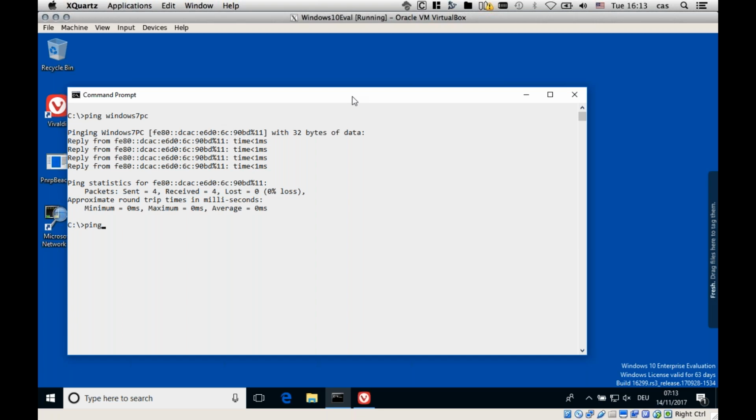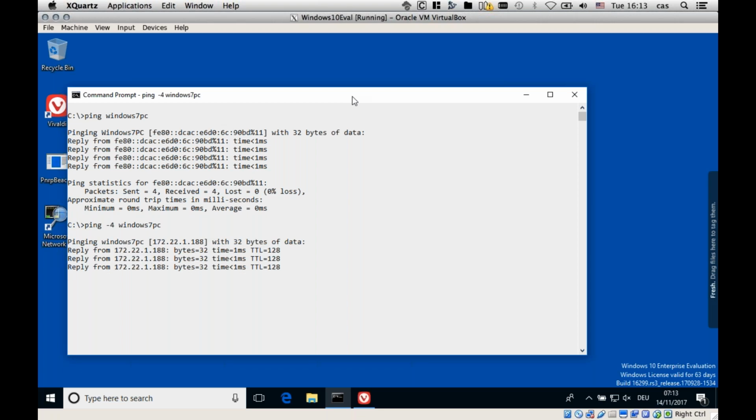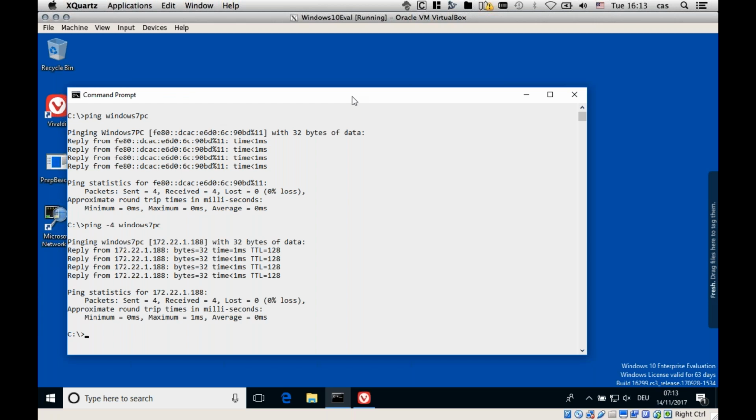If we want to force resolution of the IPv4 address, we can do so with ping -4, and then I look up Windows 7 PC. And it does the name resolution as well.